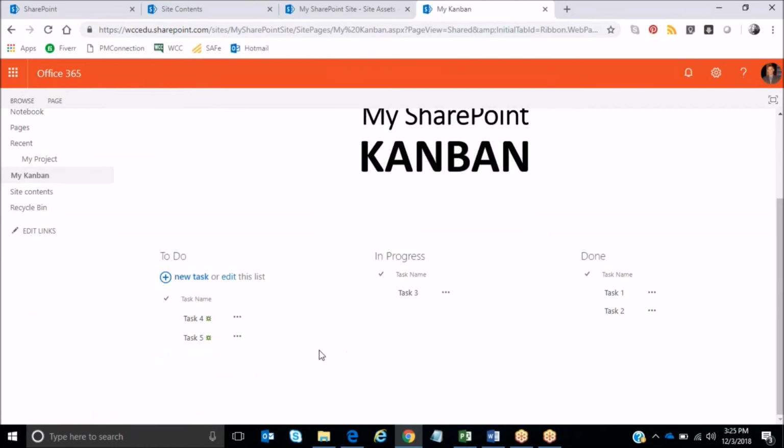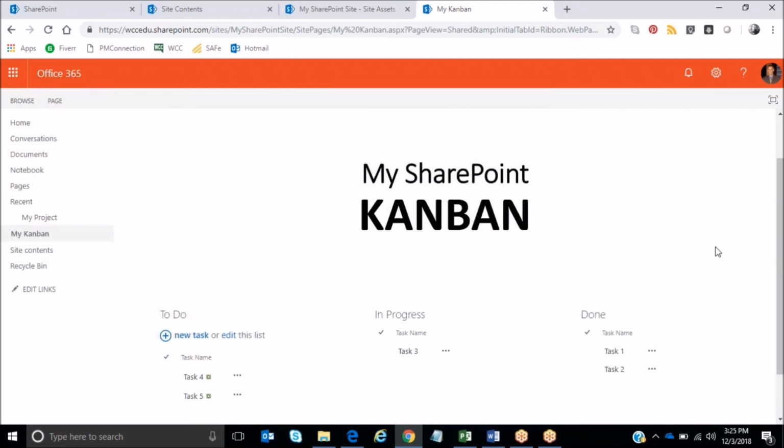You'll notice that the information is again updated accordingly. So we now have this new task 5 sitting here in the to-do list, and task 2 is in the done bucket. So this concludes a video on the fact that it is possible to create a Kanban board within SharePoint and have that Kanban board bidirectionally or dynamically linked to a Microsoft Project task board. Thank you very much.